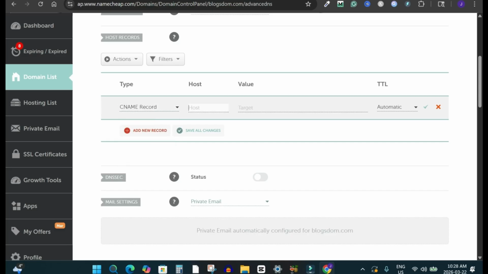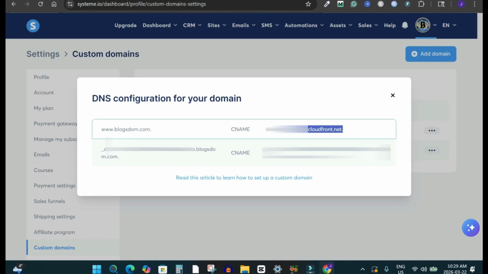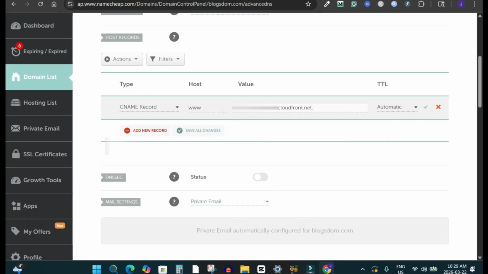Then click under host and paste your www that you copied, then go back. Now we need to drop the value here. So I'll copy everything. Don't miss anything. Then go back, then paste it here. You can decide to click on save changes, or you can wait until you finish everything, then click on save all changes. That's what I'll do.